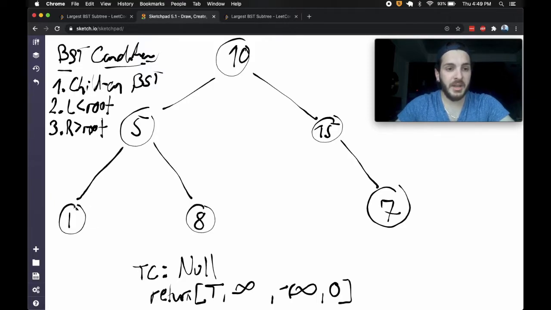Now, imagine I get here and I can acknowledge now and say, okay, I can return something about this 1. And first off, if I'm going to stick to this format, which I will, I know that I need to return true. So I'm going to need to return the fact that yes, 1 is a proper binary search tree. Okay. I'm going to put in some maximum and minimum values, and then I'm going to put in the size of this subtree. So this one is just going to be 1.